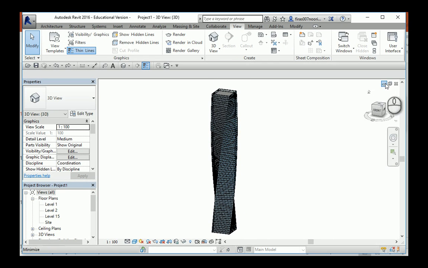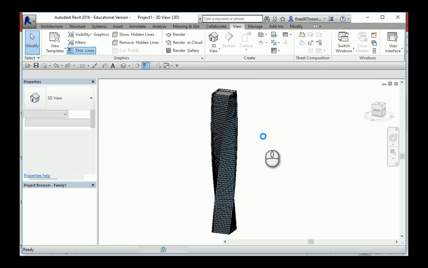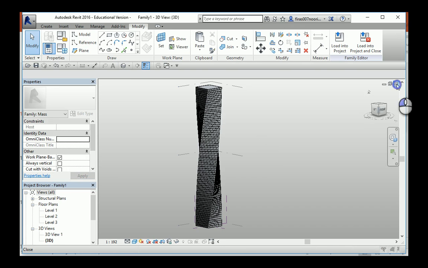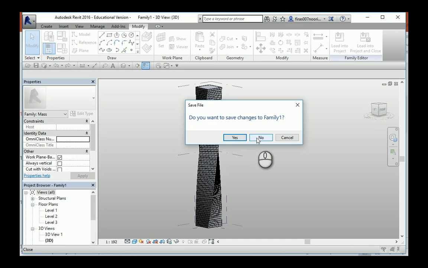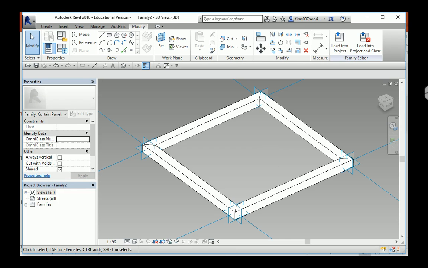So I'll start by closing all these previously opened files, and I'll model this from scratch for you so you can have a better understanding of how to model using basic skills in conceptual design, or conceptual mass.